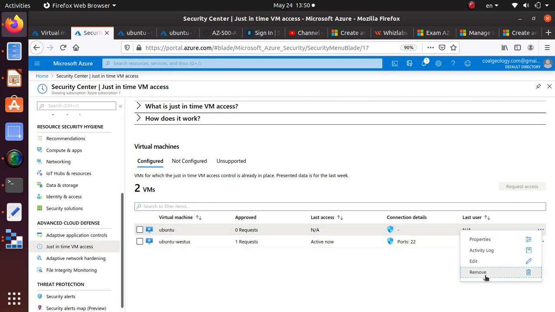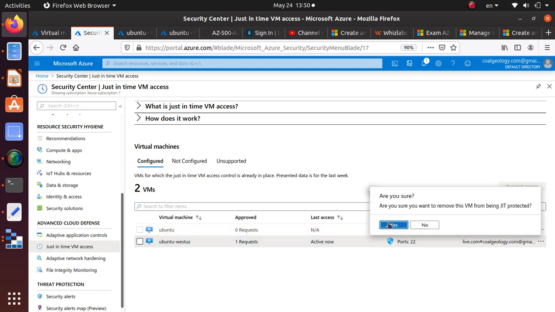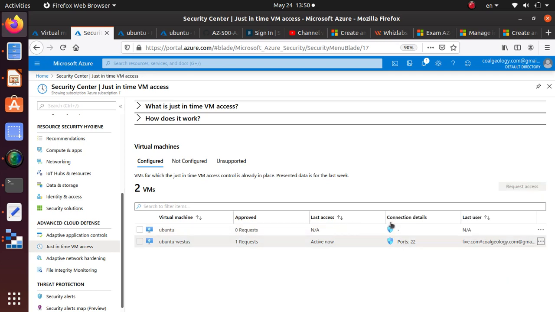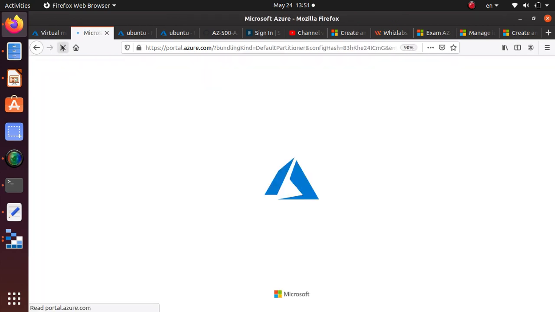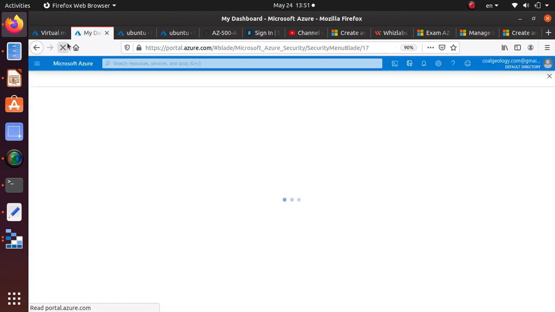Let's click on it and remove. Let's remove this one and remove that one, that one as well. So what I'm doing is getting rid of the configuration, so I have no JIT protection at this time. It usually takes a little bit of time to get rid of it, and once that's done, we'll come back and prove that there's no JIT.